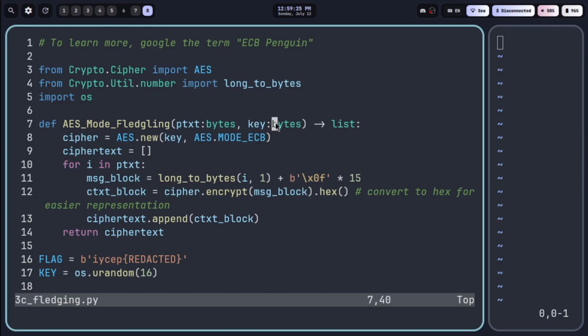It takes the plain text and the key, and it returns a list of items. We see that it initializes an ECB cipher. For every byte in the plain text, it's going to convert that one byte specifically to a byte of size 1, and it's going to add \x0f 15 times to the message. This message block is then of length 16, because it is 1 byte followed by 15 bytes, so it's 16 bytes and it's encrypted.